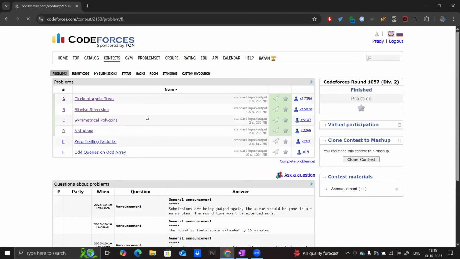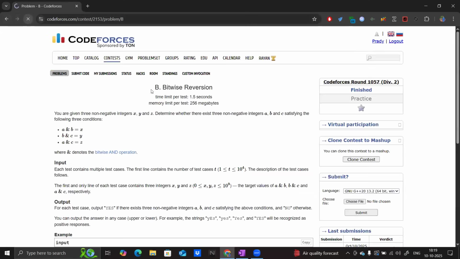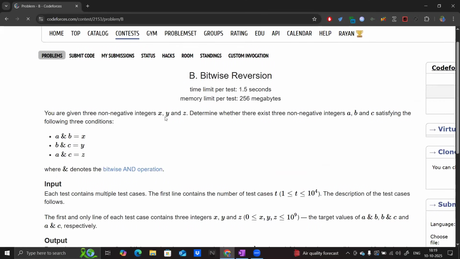So the problem B was bitwise... what is it? It's loading. Bitwise reversion. Okay. You are given three non-negative integers x, y, and z.